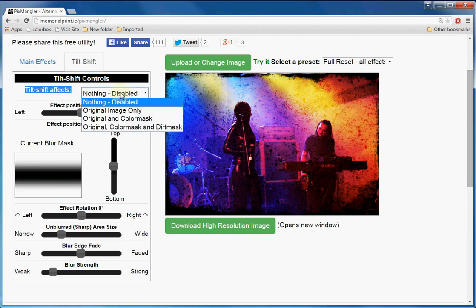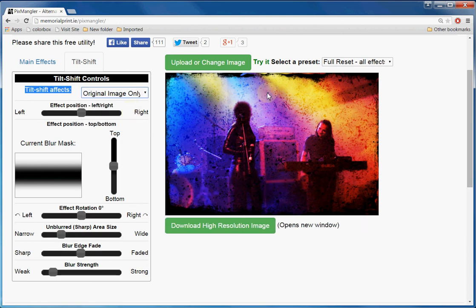The tilt shift can be applied to the original image, where, as you can see, the edges got a little bit blurred, but the dust particles are not affected by the tilt shift. So you can say original and color mask. There won't be much to see now because the color mask is blurred anyway. And original, color mask and dirt mask would affect the particles.